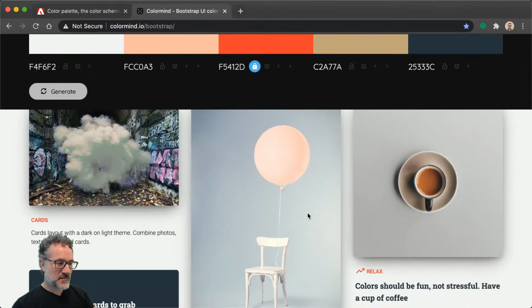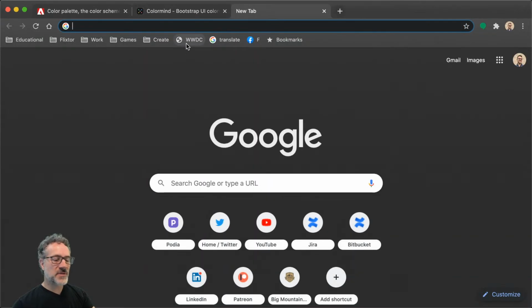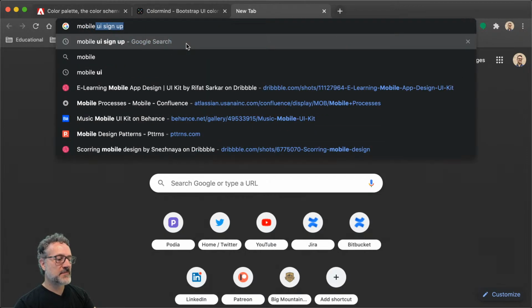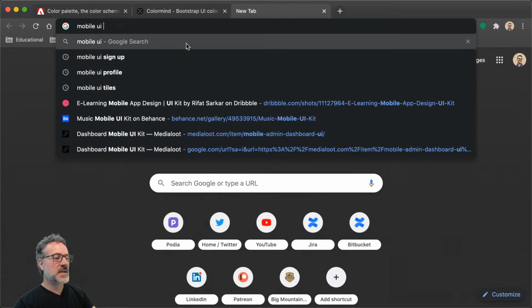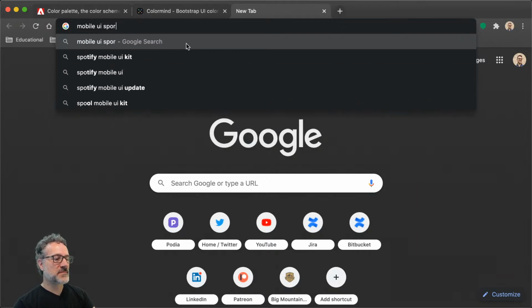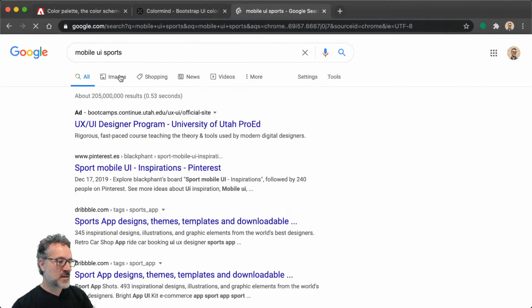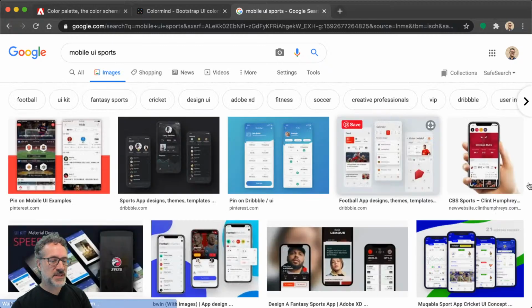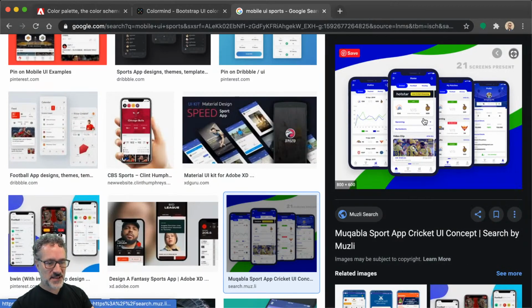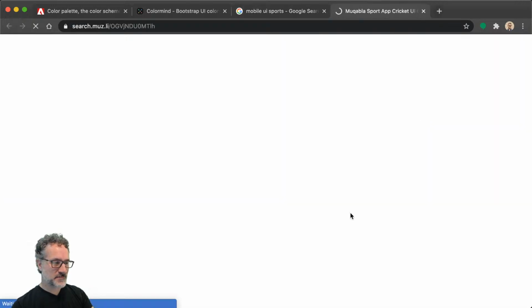Let's get our web page up. And what we're going to do is just do a Google search for, I'm going to start with mobile UI. And then I'm going to say sports. Go to images. And we have a bunch of images here. And then we're going to go 9 down. So 1, 2, 3, 4, 5, 6, 7, 8, 9. All right, we're going to come to this one right here. And let's take a look here.